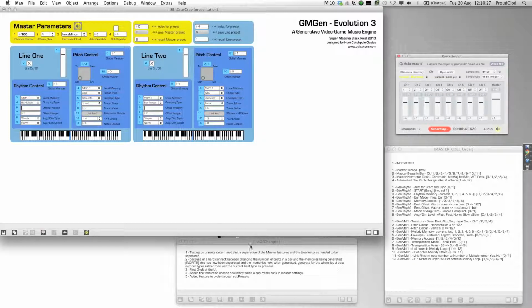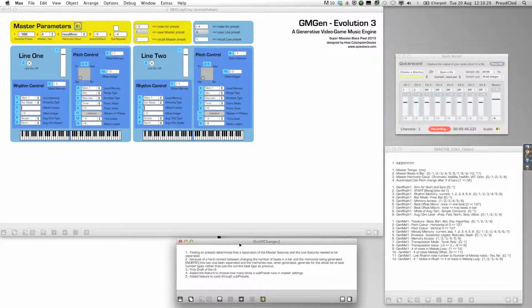So I'm just going to go through some of the list of changes that I've made to this since last time. When I was doing testing on the presets, that gave me the idea that I needed to separate master parameters, so parameters that control the whole feel of the piece, like the speed of a single beat, the number of beats in a bar, what type of harmonic cloud it is, and when the central pitch changes, so that all of the lines respond to these master parameters in some way.